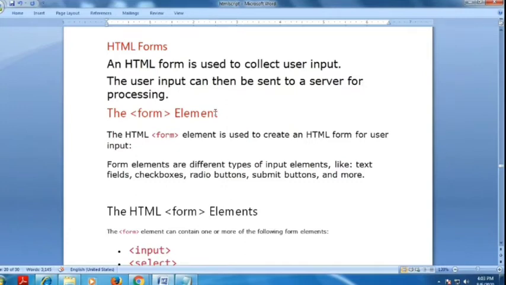Here, the form element is used to create an HTML form for user input. Which element is used here? The form element. The form element is used to create the HTML form. What form elements are available? There are different kinds of input elements available in a form. Here I used some text box, checkbox, radio buttons, submit buttons, and more.